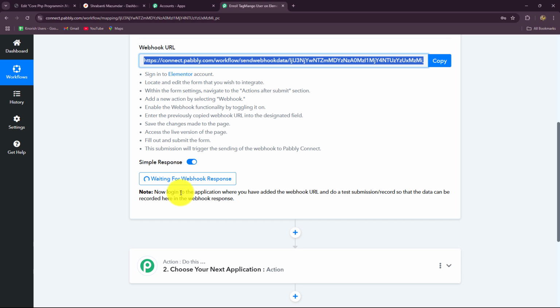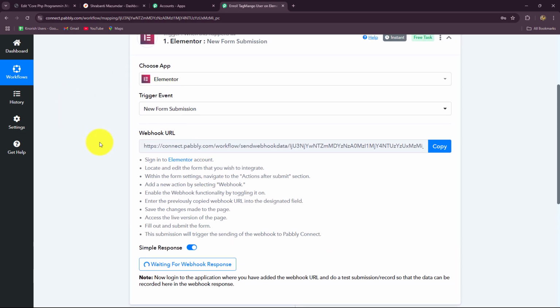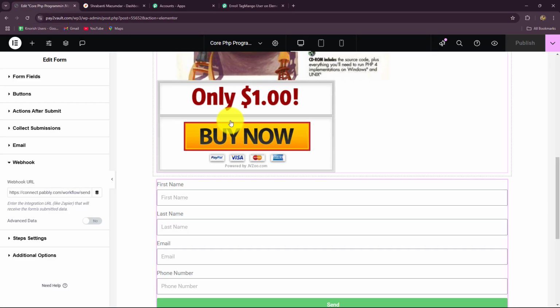How we are going to get that response? By doing a test submission. To do the test submission, we just have to go and submit the form which we have recently connected. So this is the form.